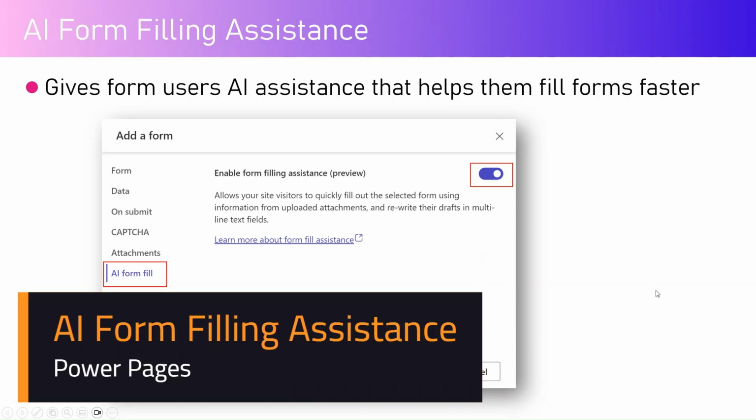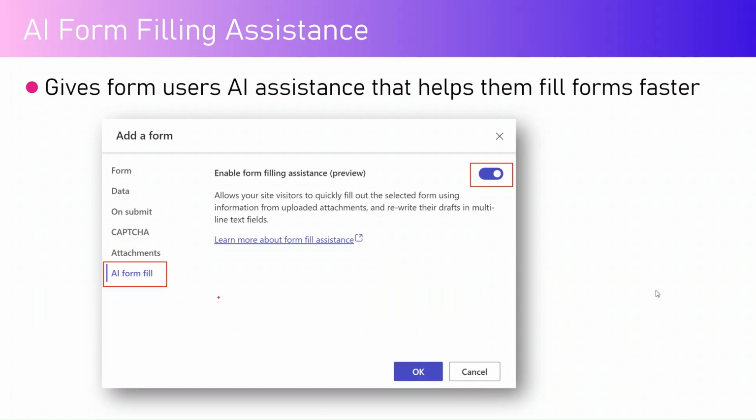In this video, I'll be talking about AI form filling assistance within a Power Pages site. When you add a form control within your Power Pages site, you will be presented with an option to enable the form filling assistance. What this option basically allows the user to do is, before submitting the form, first pre-fill the information with already available information.